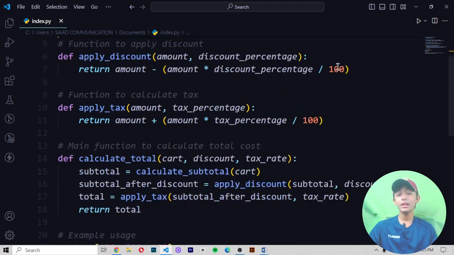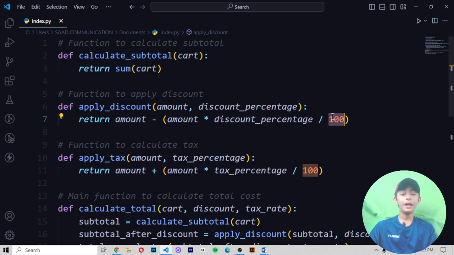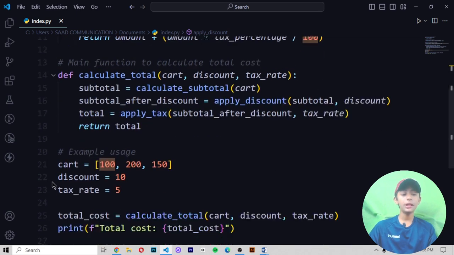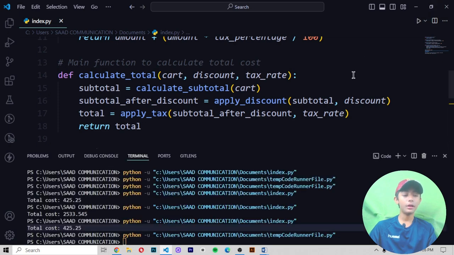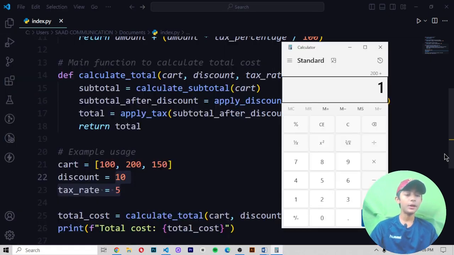Why is it giving this output? Because when you add the discount and tax rate, it gives you a different output like 425.25. Let me show you. 200 plus 100 plus 150 equals 450.